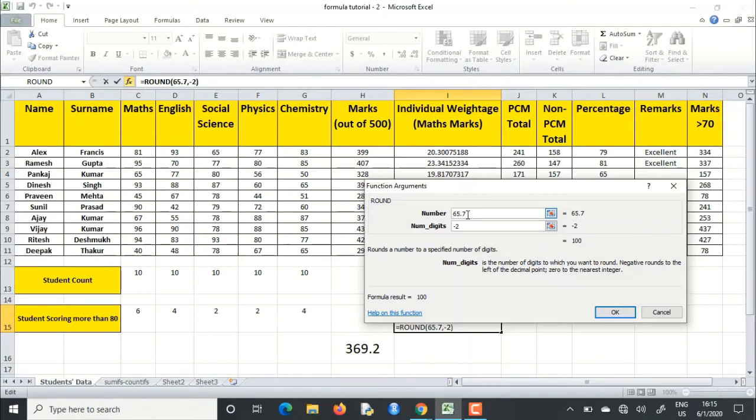So the nearest 100 would be either 0 or 100, right? 100. But the value between 0 and 100 is 50, right? And this value is greater than 50, so this value was rounded off to 100. Had this value been 43 or something less than 50, it would have rounded off to 0, you see. And if I had done it with -1, it would have been 40, because the nearest ten is 40. So this is what a round function does.